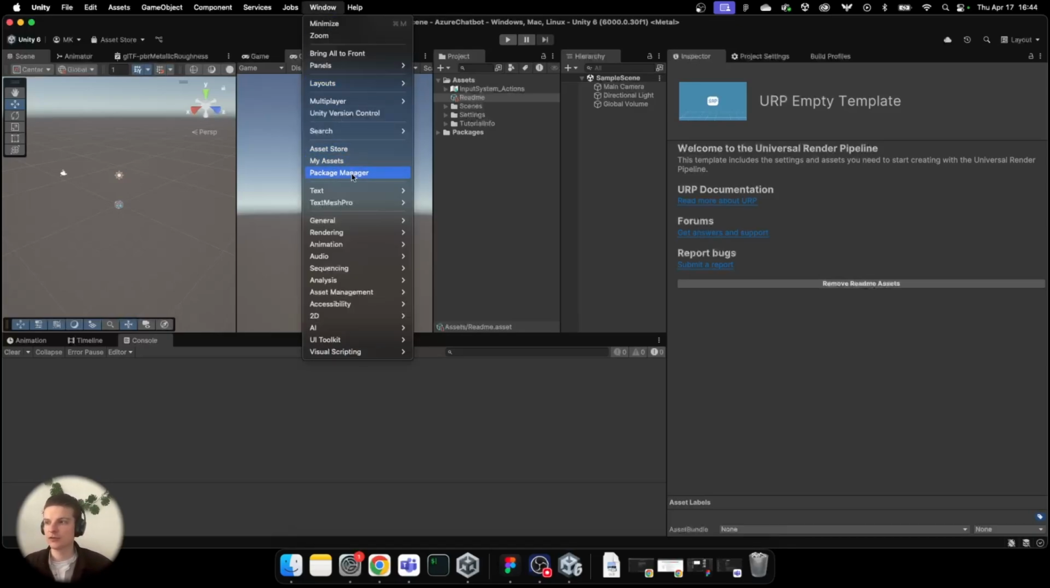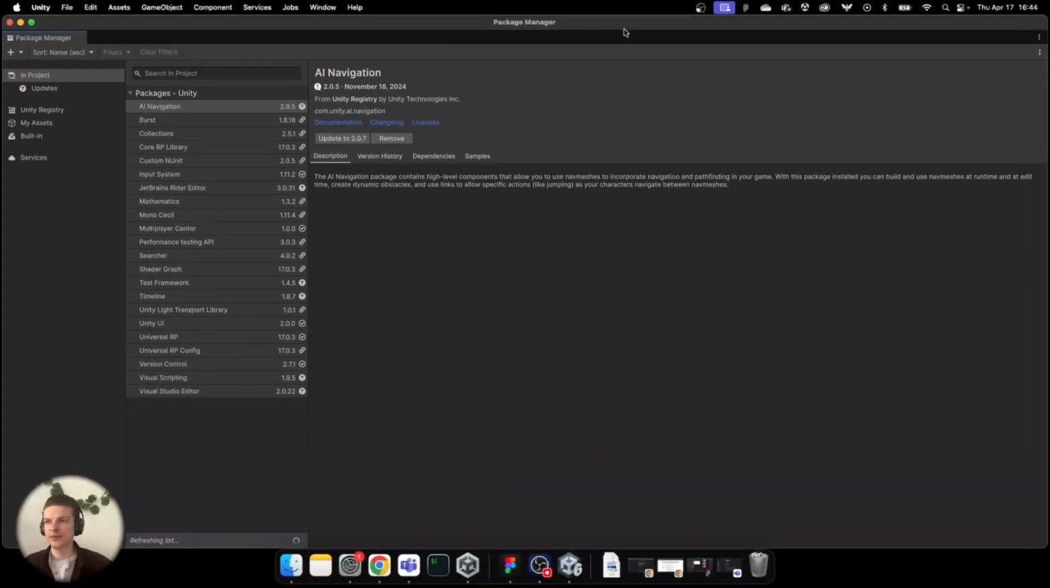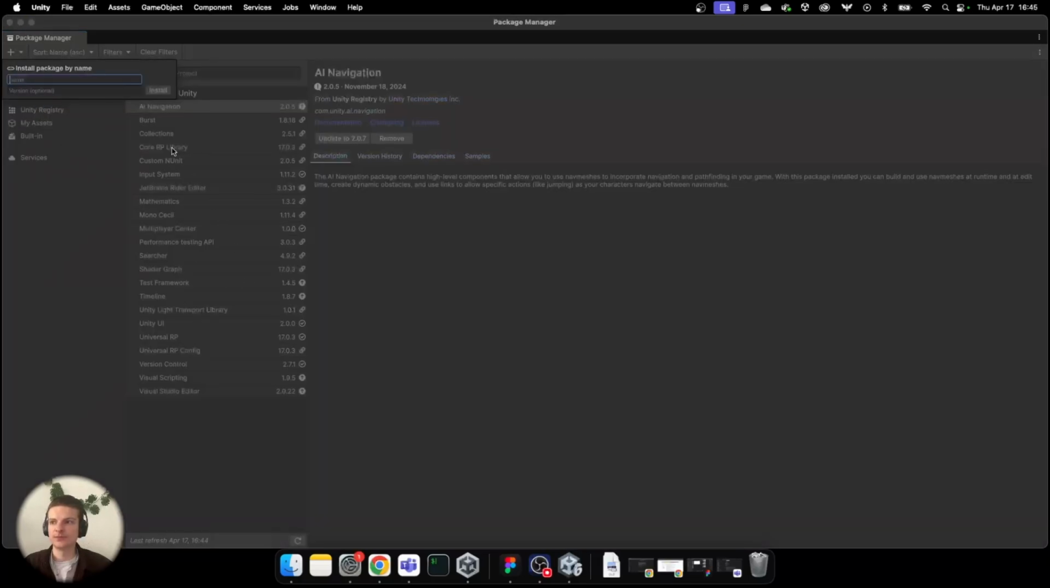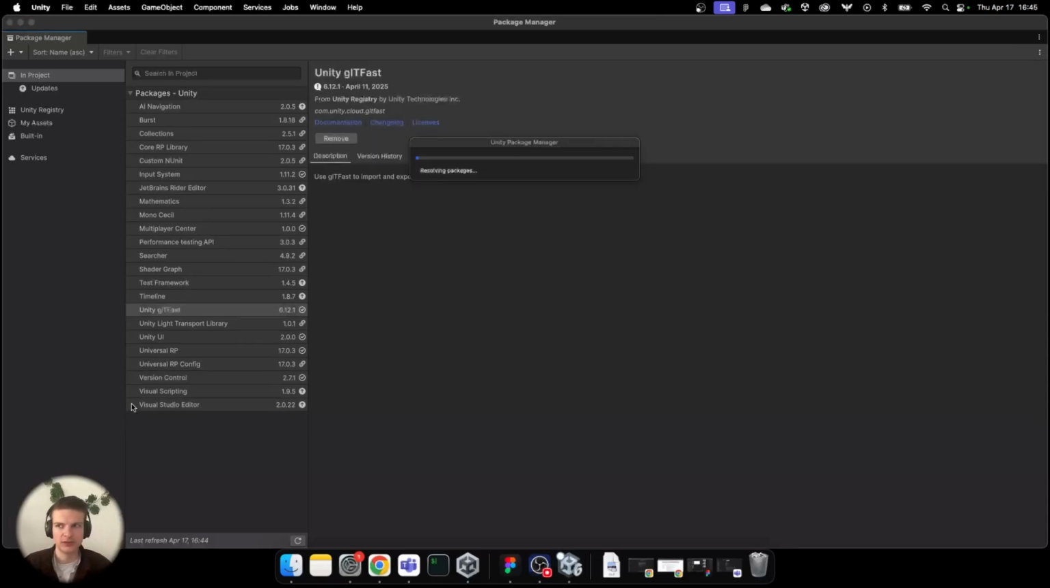So if you open up the package manager, you'll be able to add some custom packages here, and it's very easy. If you go to the plus icon here, you can install packages by name, which is what we're going to be doing. So the first one is a package that we need to be able to import GLB files, which are kind of like 3D models, but a little bit different.